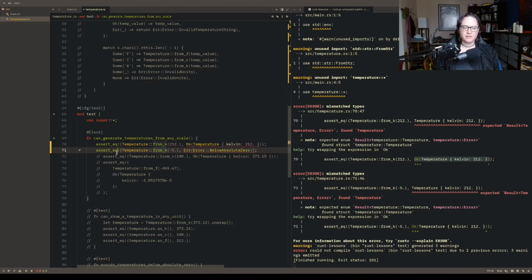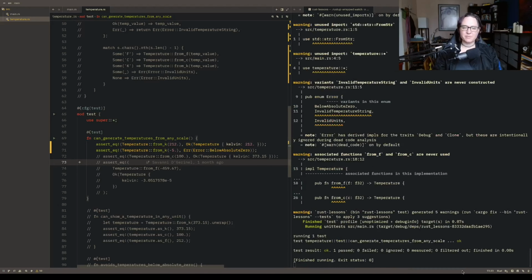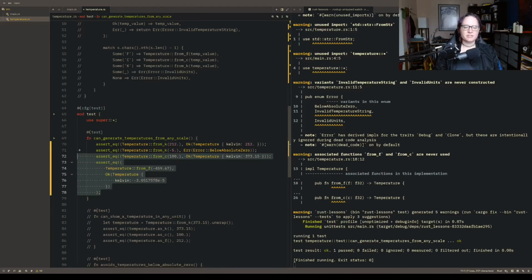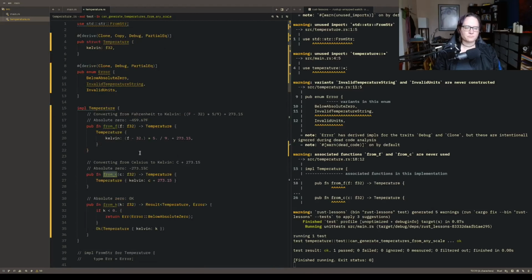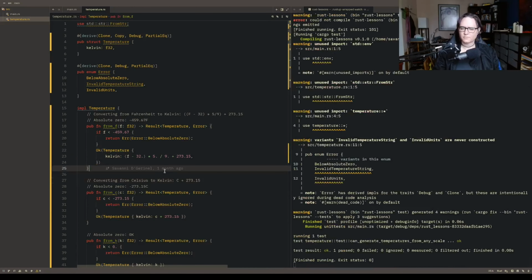So we are asserting that the result of temperature from k minus 5 is going to be below absolute 0. Save that, and our test is back to passing. So with that done, I'm going to go ahead and uncomment these tests and then implement from C and from F. Now, with that done, our tests are passing.